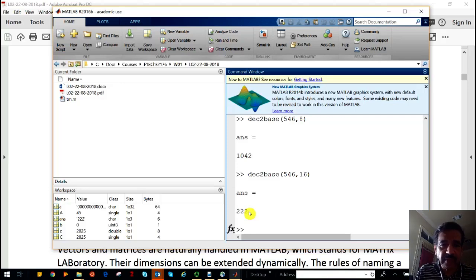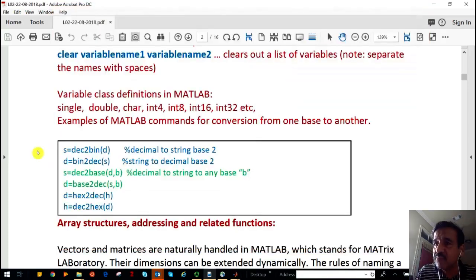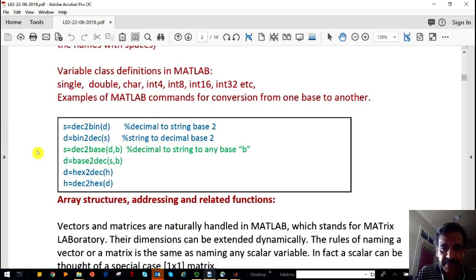So that gives you how we manipulate things in MATLAB, the concepts that we have learned about classes and bases, etc. Let's go and spend some time on array structures and array addressing.